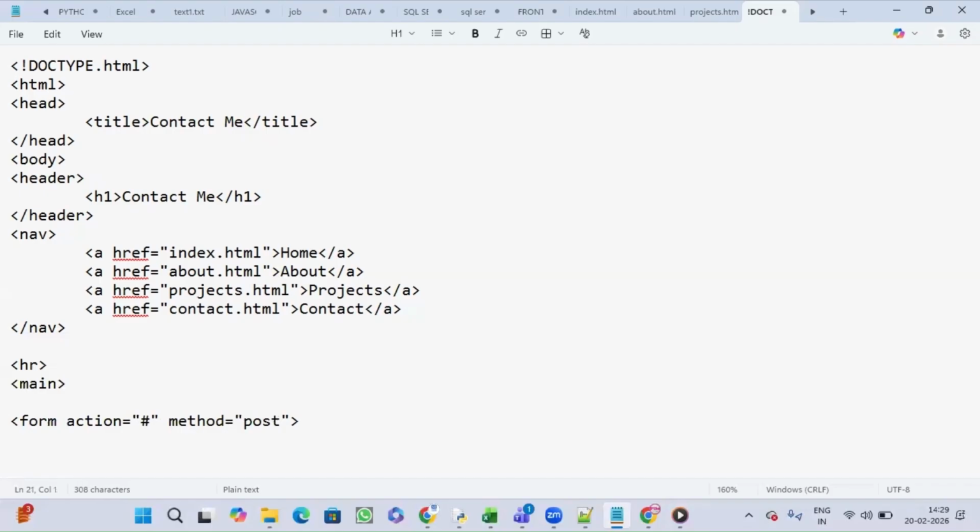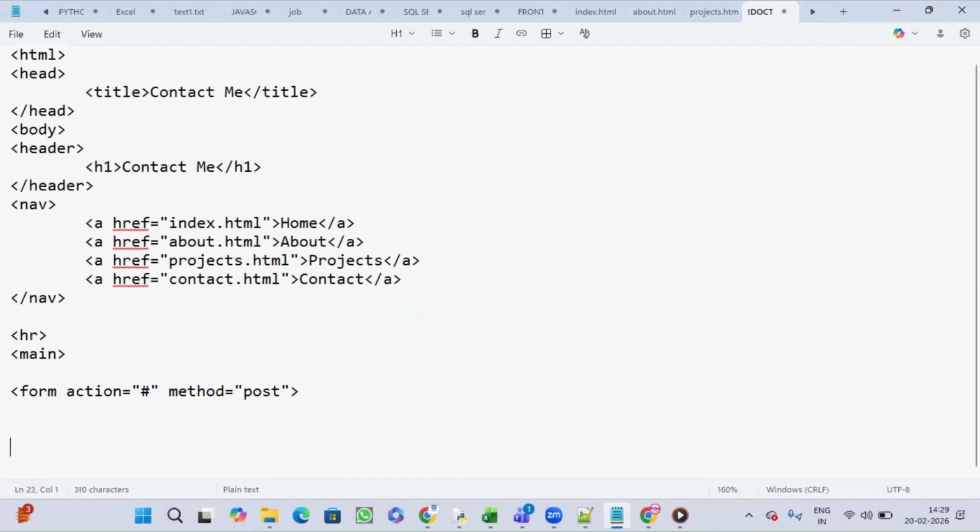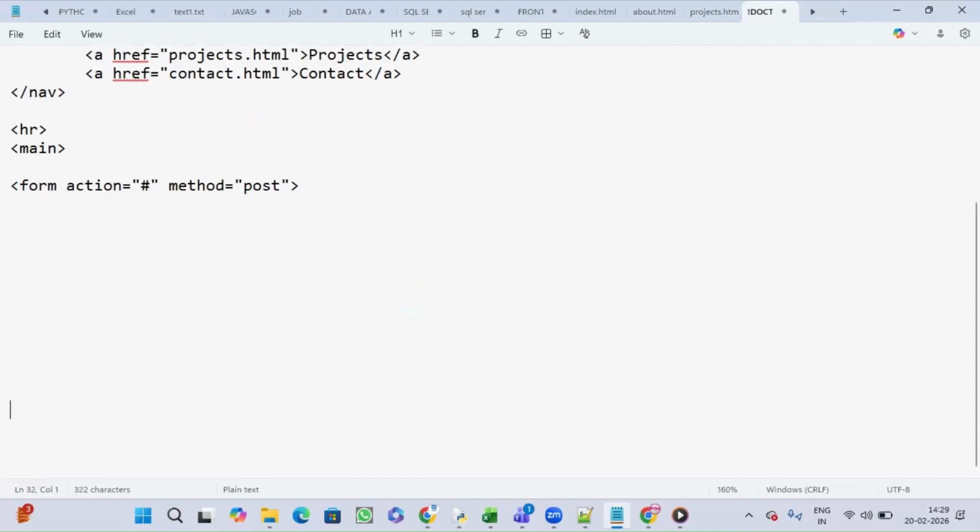In the forms earlier, I explained using a fieldset and legends. Here I'm writing these things using a label instead. I'm directly taking a label, label for name, and I'm giving the name, and closing the label.